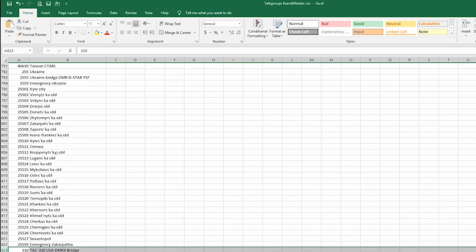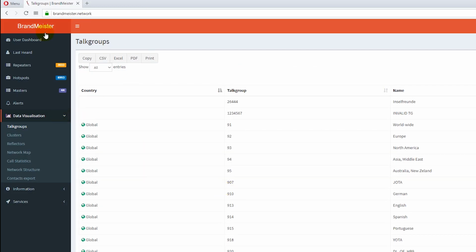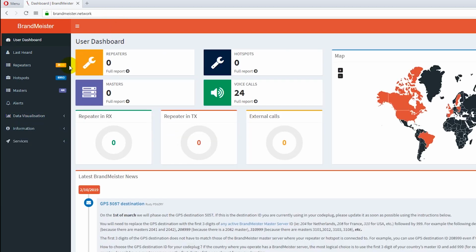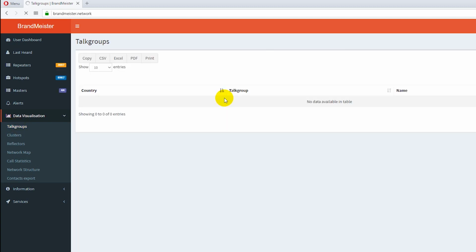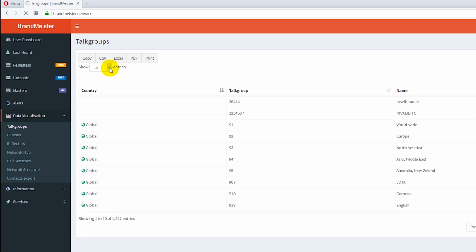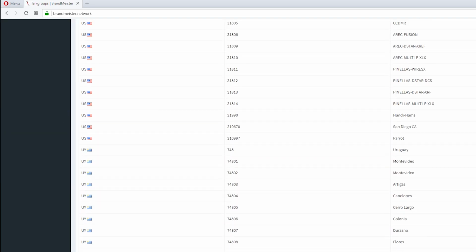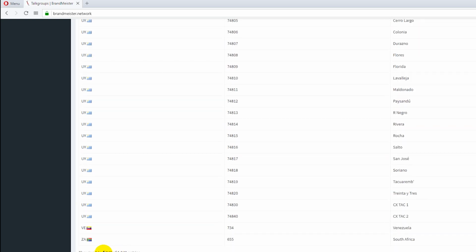Okay, so at this point, what I do is I go over to Brandmeister, and let's go back to the dashboard, and I'll show you how to get to where this window is. It gives you all the goodies. So you go to User Dashboard, either log in or don't. You go to Data Visualization. On the left, you go to Talk Groups, and it'll populate into the right window. Now, it'll be limited initially to 10 talk groups. You want to hit the down arrow, and you want to get them all. That's going to open it up to over 1,200 talk groups as of today. 1,242, as you can see right there.